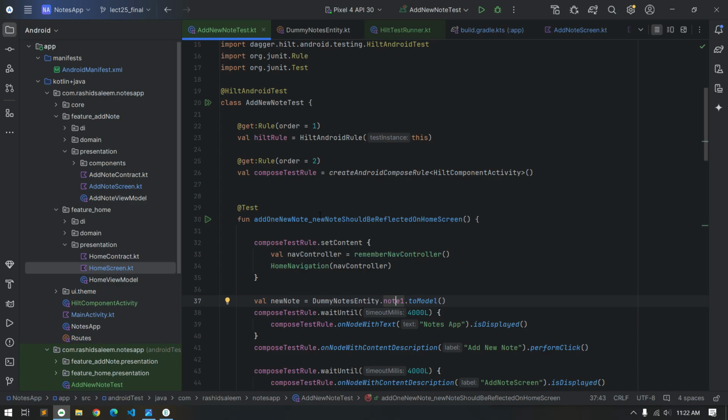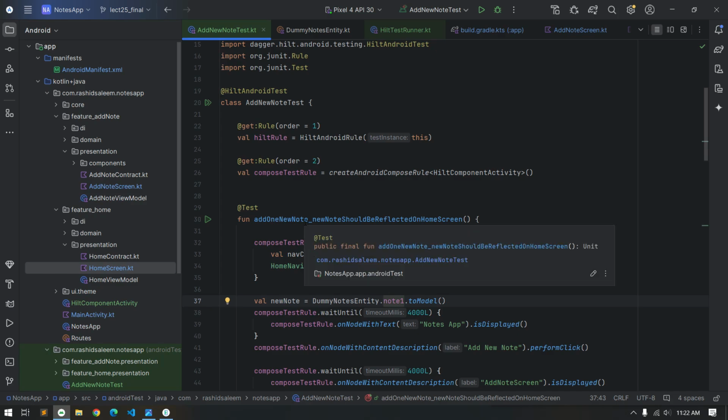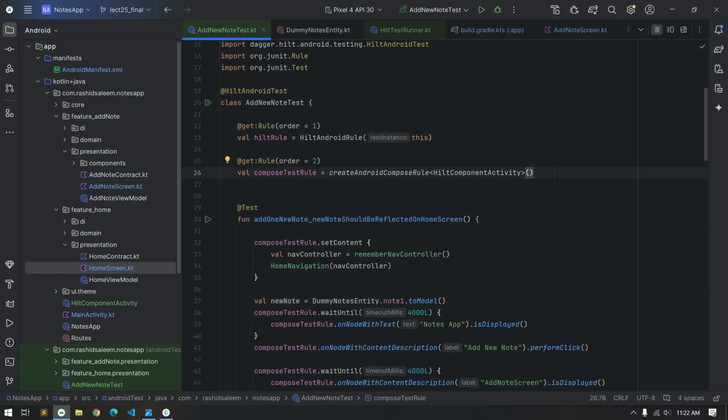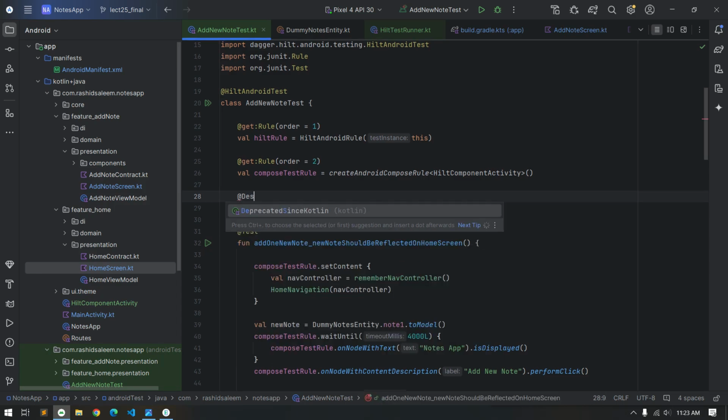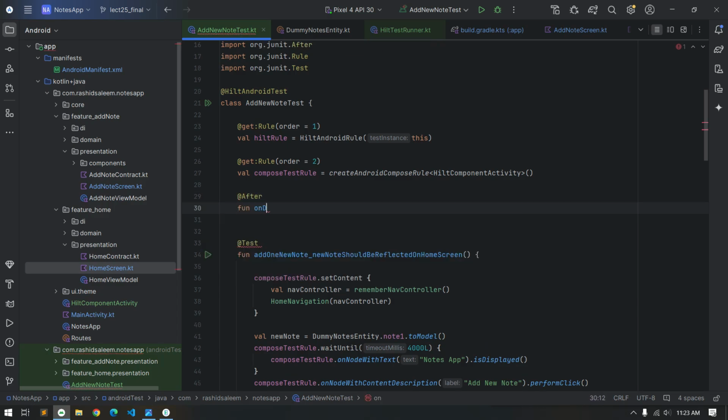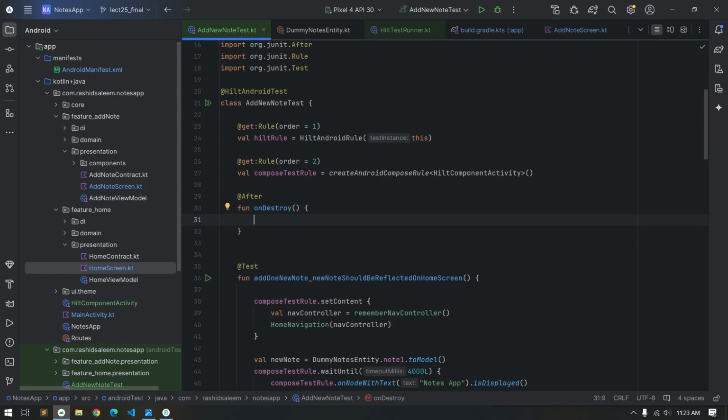So we need to apply a logic that whenever any test is running, the database should be cleared. For that, we need to create a destroy method, after the annotation, and name it onDestroy, and in this method we will clear out all the entries in our database.